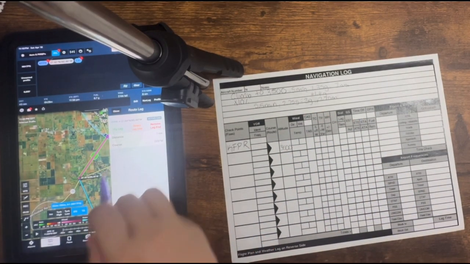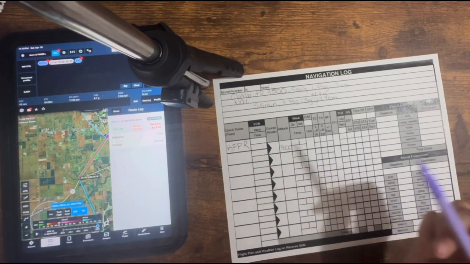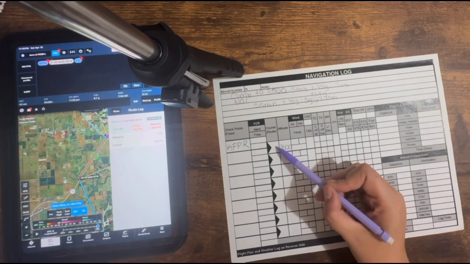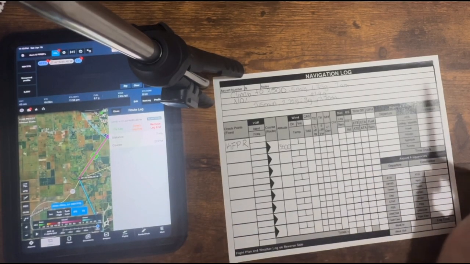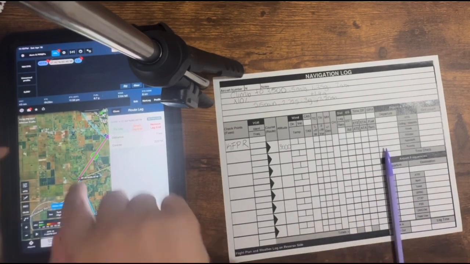There's no VORs around this area, so I don't need to put that in. This is our final number once we get all the wind correction. I'd like to finish the rest of my points before filling this out. So I'm gonna go ahead and do that.